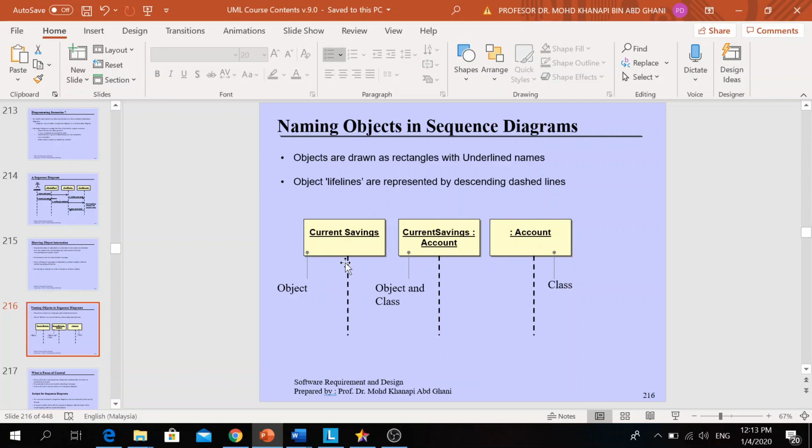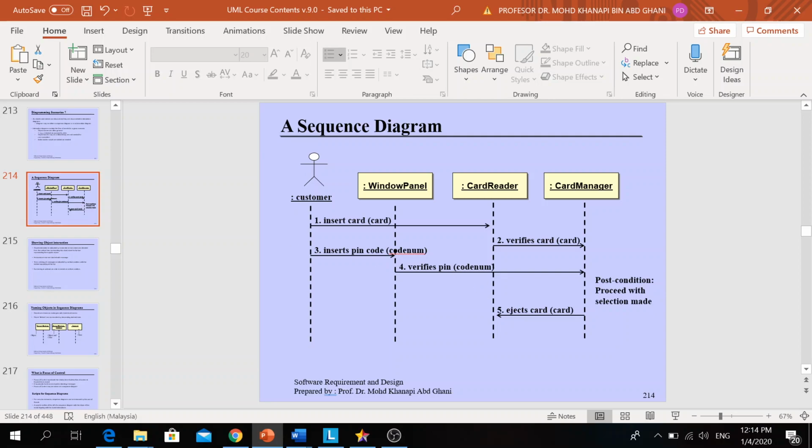Okay, so this is a lifeline, the lifeline of the class. The more messages or events involved in the class, the longer the lifeline will be. Okay, we go to this example of a sequence diagram. So this is a customer.